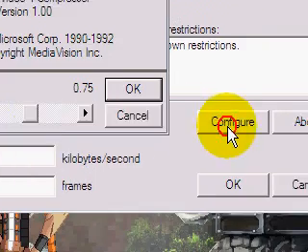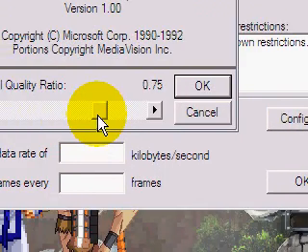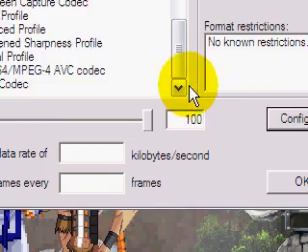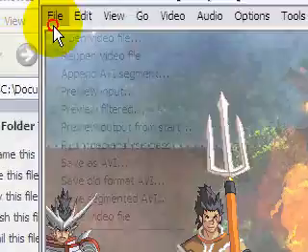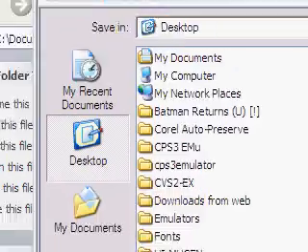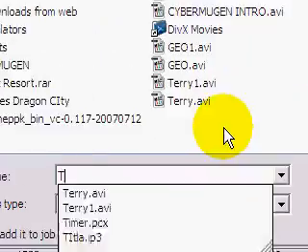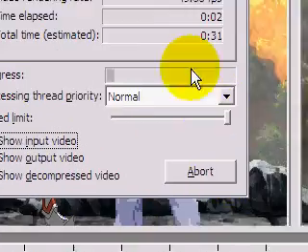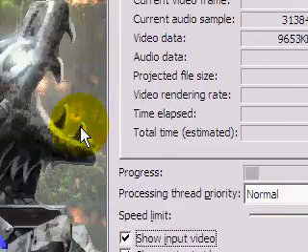So you go to 100, configure, 0.75, go to 1.00. Press OK, save file, save as 2v2. There's the vid, it's converting.